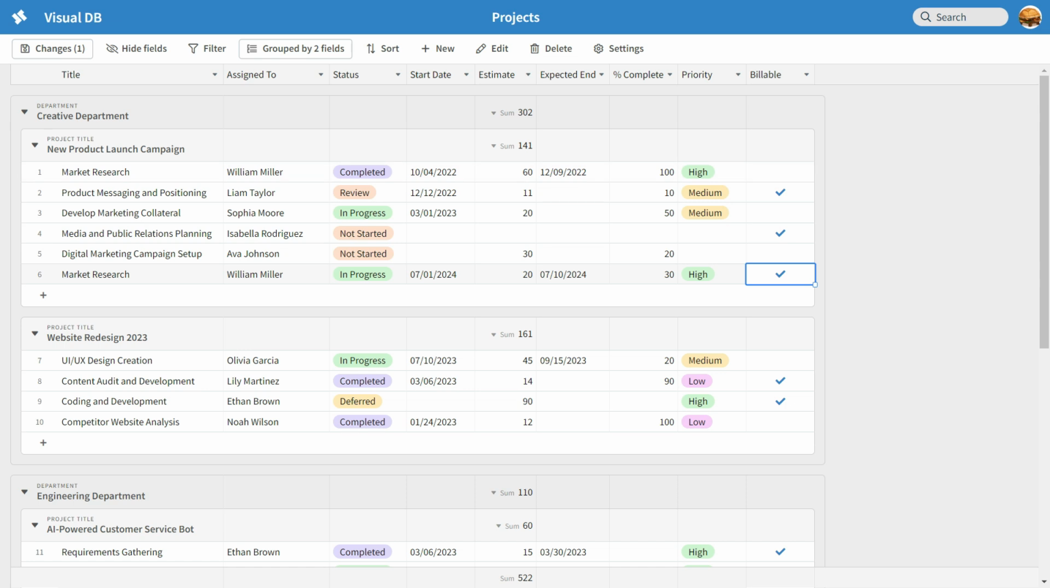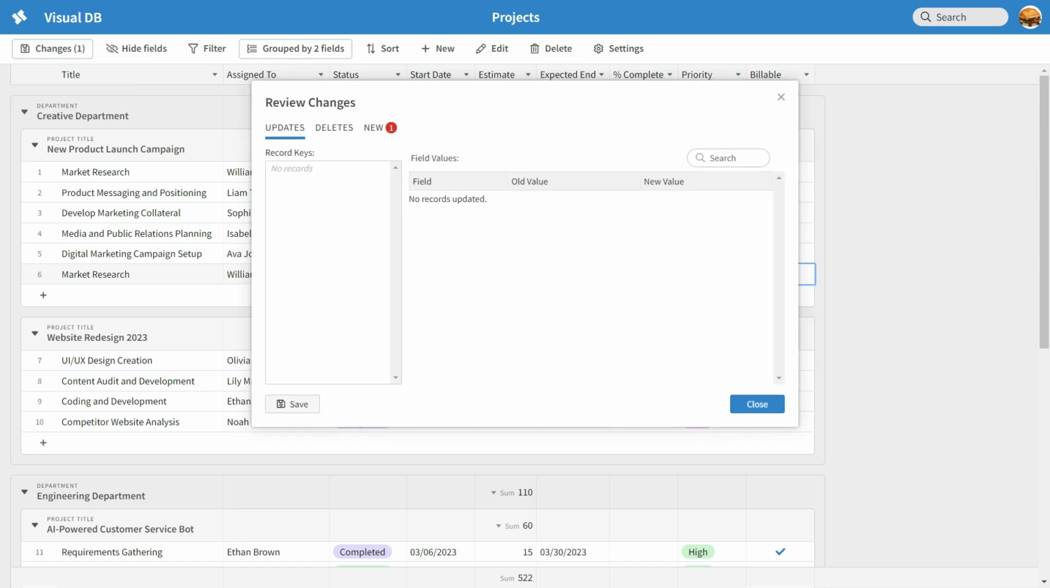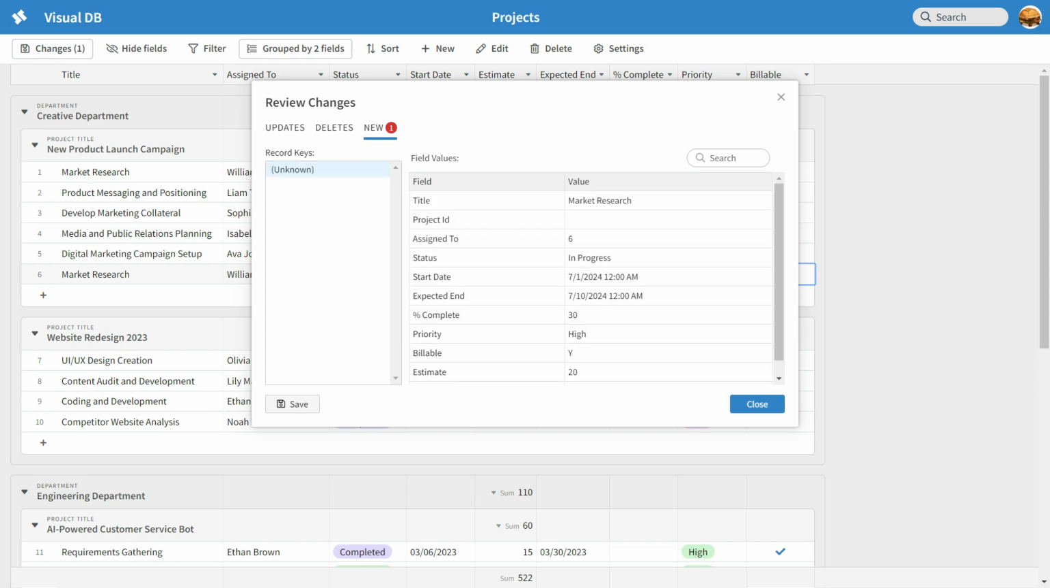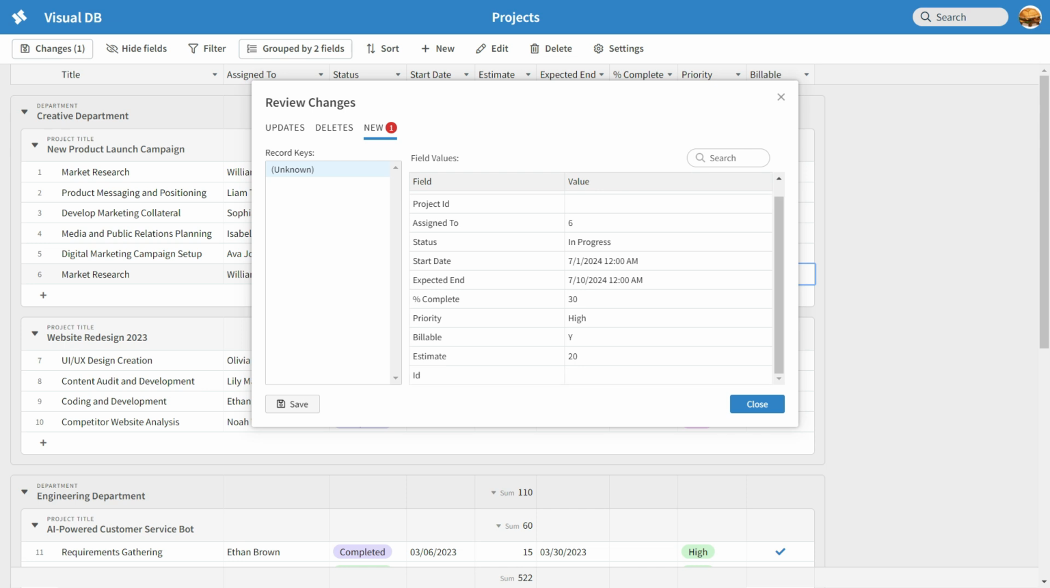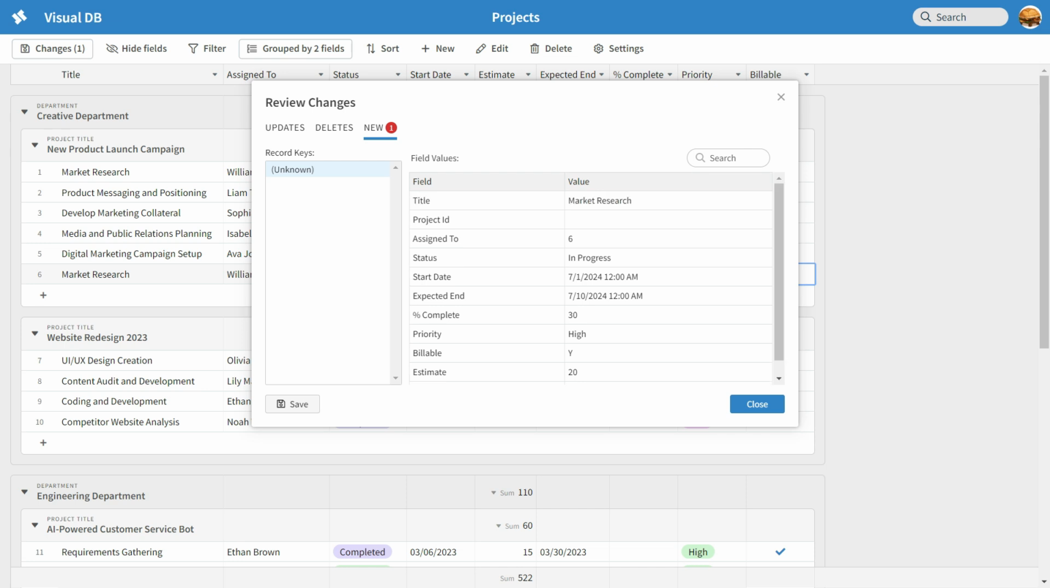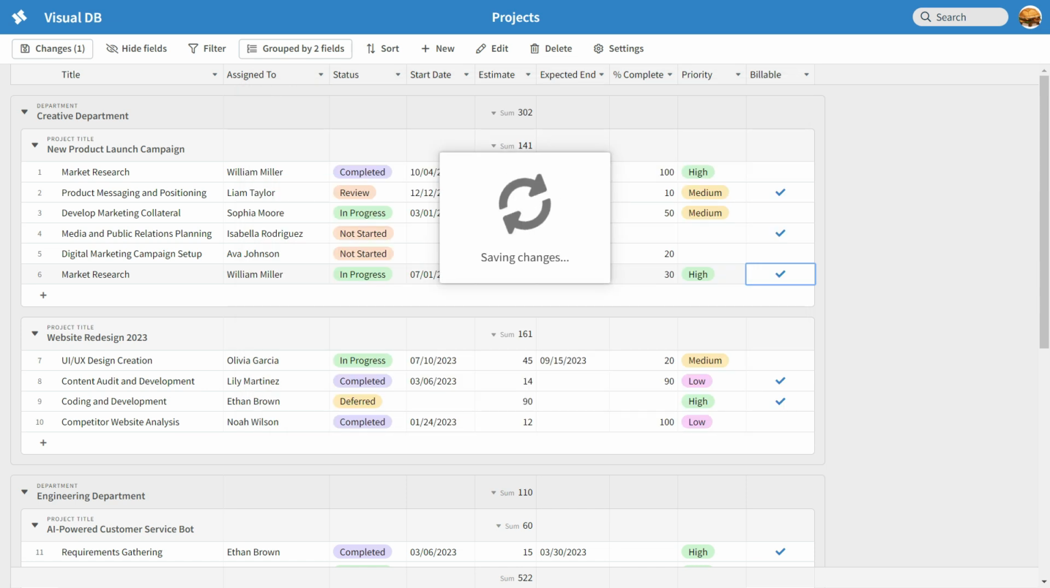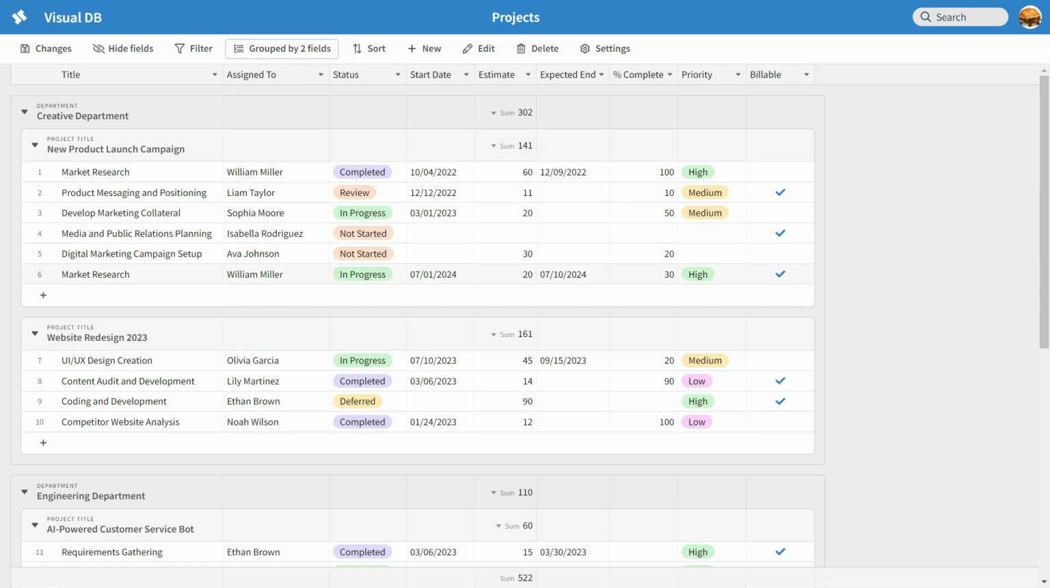The reason why we do that is first, we can review our changes. So right here, we have the menu for updates, or in other words, changes to pre-existing records. We have deletes, so if you remove a record from your database. And then finally, we have new. And this is the record that we added, and we can see it's here. We're going to save, and the changes are saved.